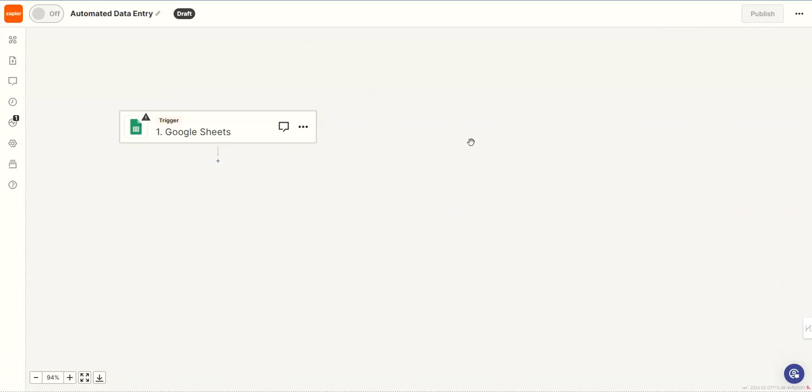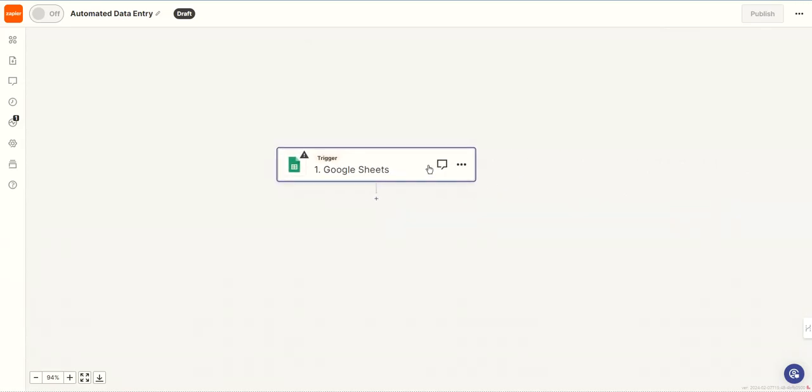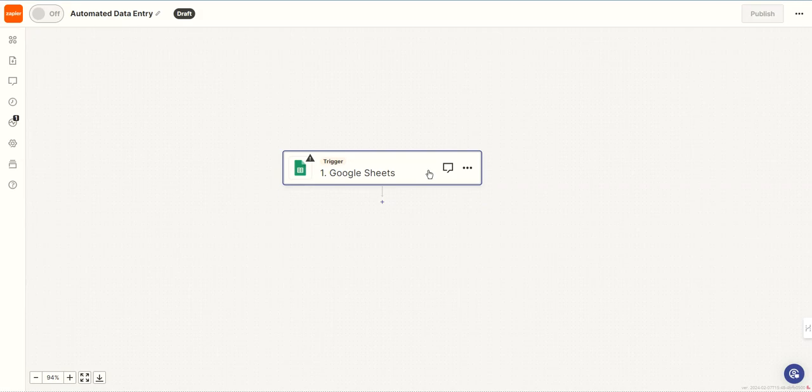Hi, everyone. So today we're going to be talking about something that has been highly requested and one of the biggest time sucks for most small businesses, which is data entry.